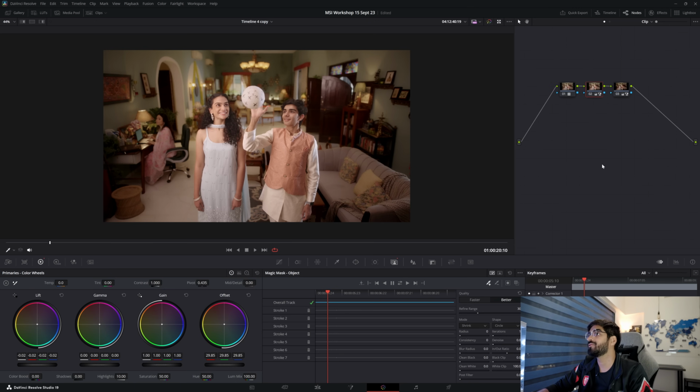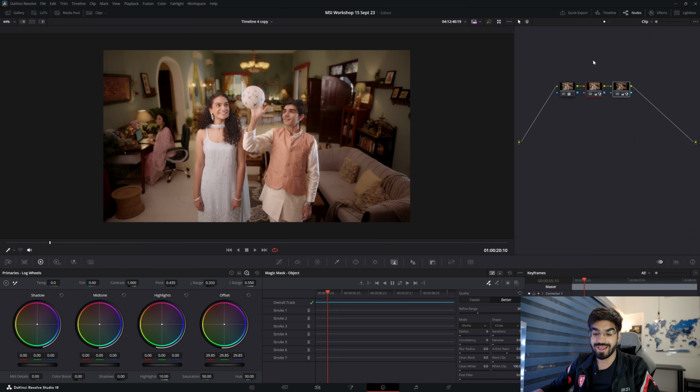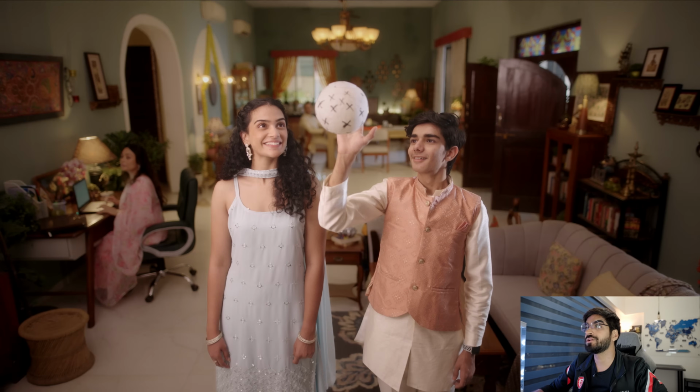Okay guys, so this is what we have achieved. We have made sure that our focus is on our characters. The background is separated. We can decide the exposure colors separately from our background. I can just switch off these two nodes and show you the difference.